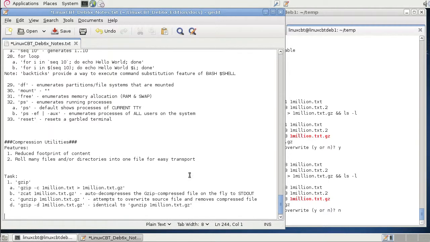Now, some other tools are of interest to us. For example, bzip2. bzip2 behaves similarly to gzip, but often achieves better compression. So that's the next tool, bzip2.